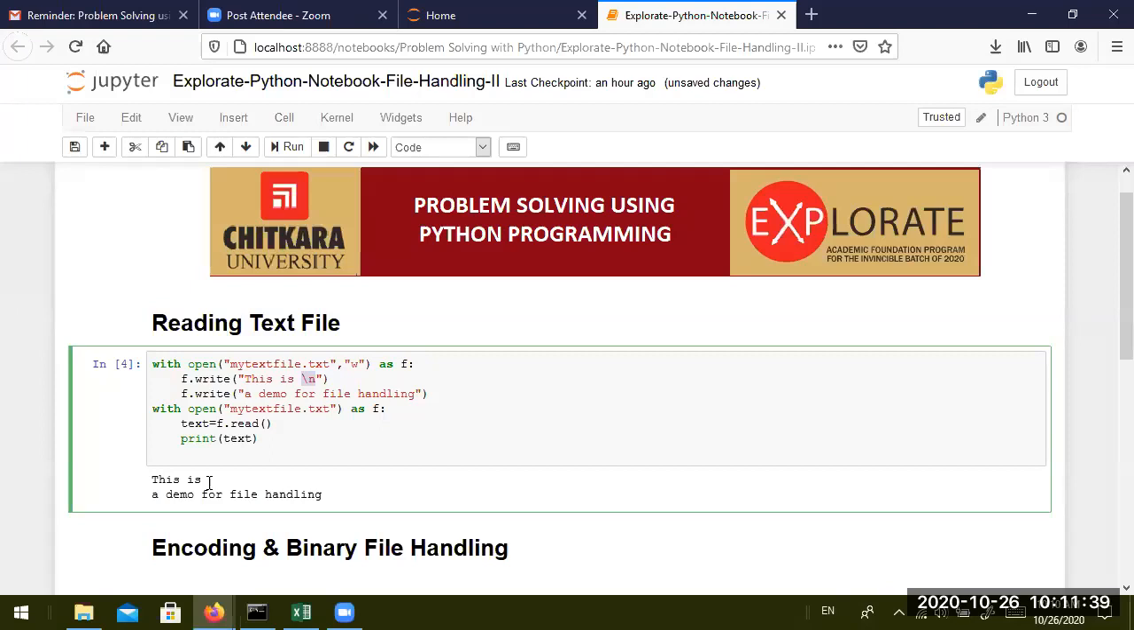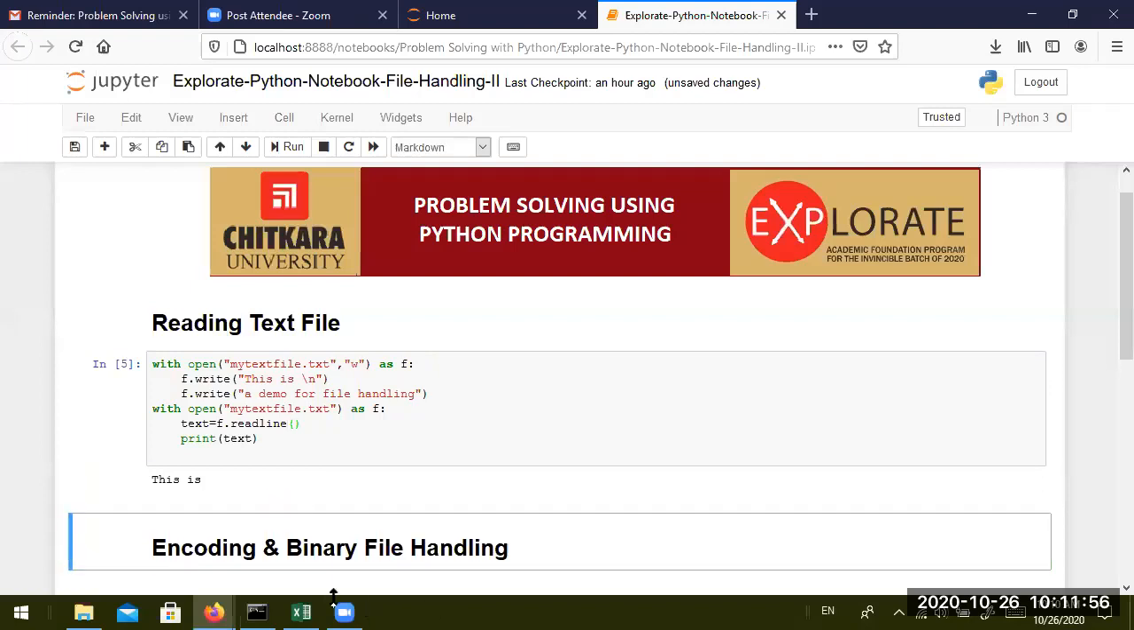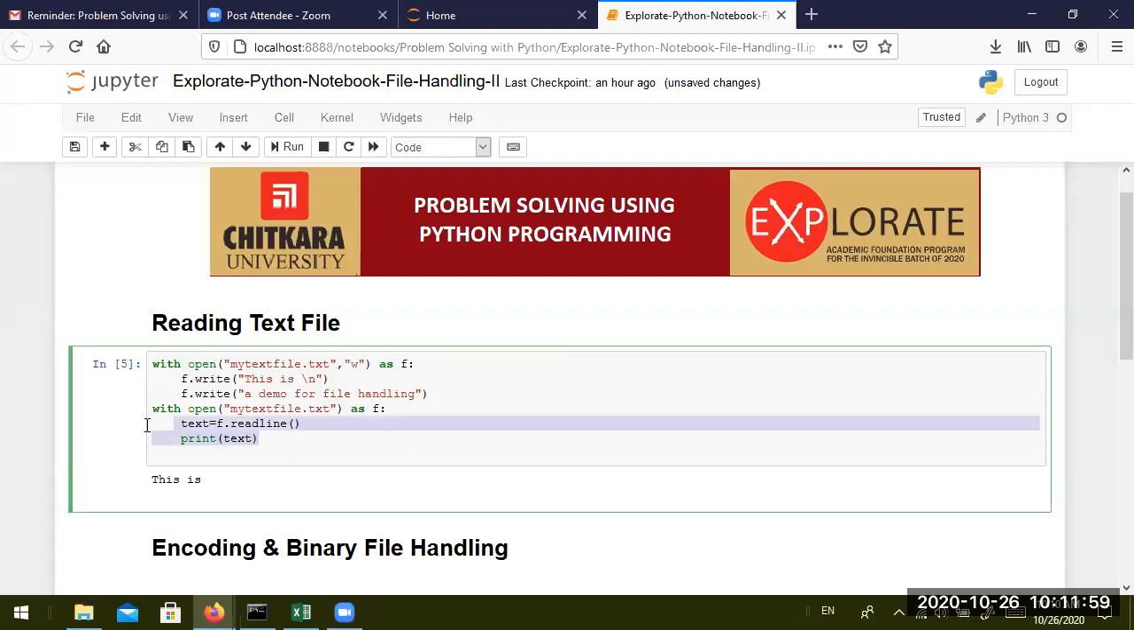When your text is placed in different number of lines, you have another option of using read as readline. Once you do this, text is equal to f.readline() and print text. See what happens. If you do this, you'll see that only one line has been read, not the second one. In order to read the second line, you will have to do f.readline() again, right? So as you saw, earlier we were reading the whole content character by character, this time you will have to read the file line by line using f.readline.